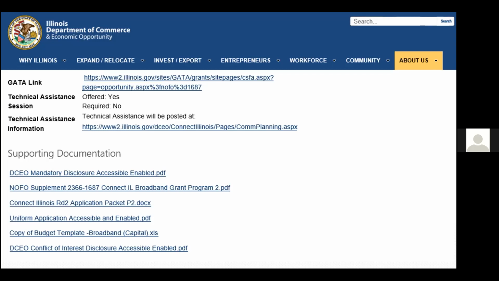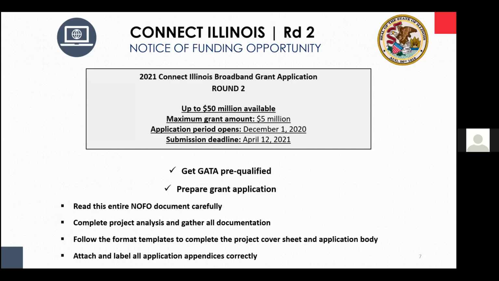And so if you click on the NOFO link on that prior page, the supplemental NOFO, I think, is what it's referring to. It'll take you to this, and this is actually what we consider our notice of funding opportunity. The pages that follow come straight out of that NOFO. And for round 2 here, as you can see, we have $50 million available, maximum grant award up to $5 million, consistent with what we saw in round 1. We have extended our application deadline to April 12th.